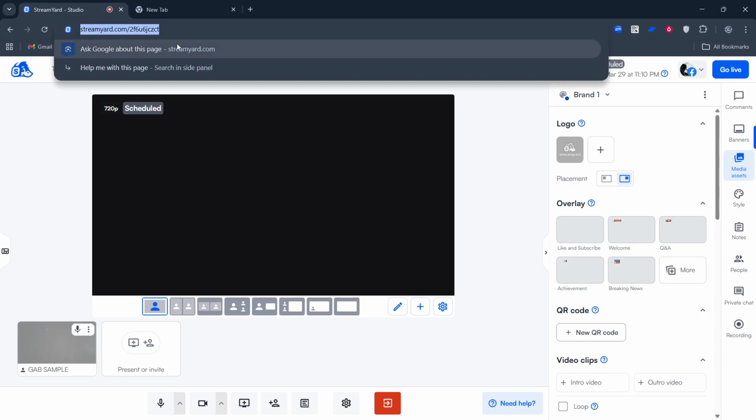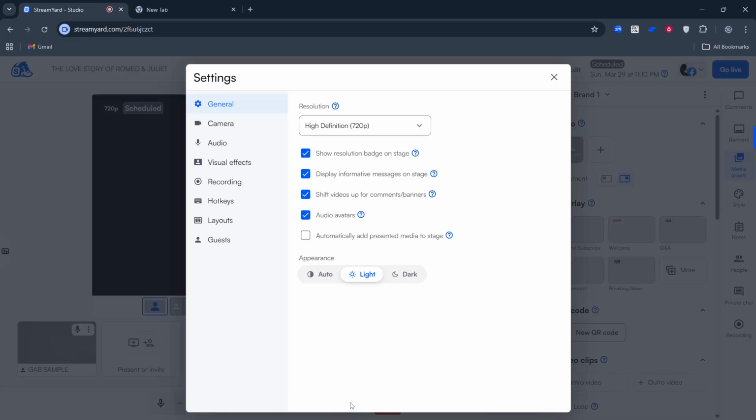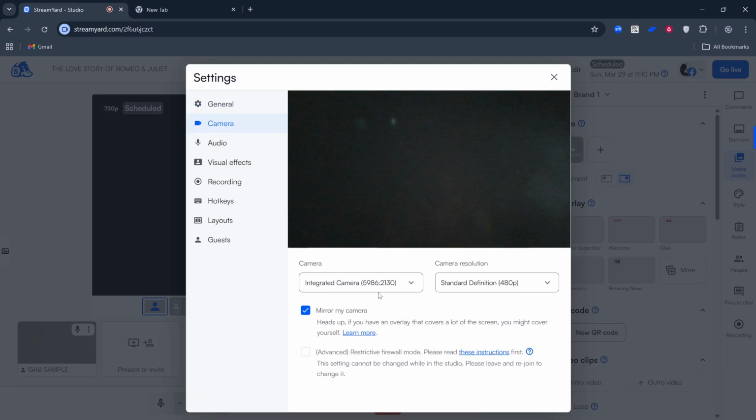First, open StreamYard Studio. Log into your StreamYard account and enter your broadcast studio. This is the workspace where you control your stream, add guests, and manage your audio and video sources. If you're just setting up, you can choose a destination or start a recording-only session. Either way, the steps are the same.